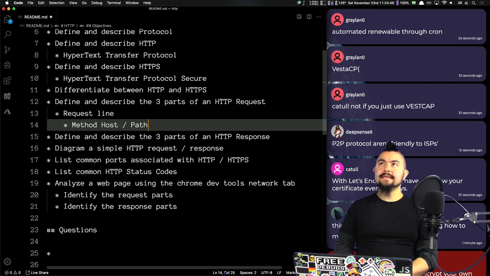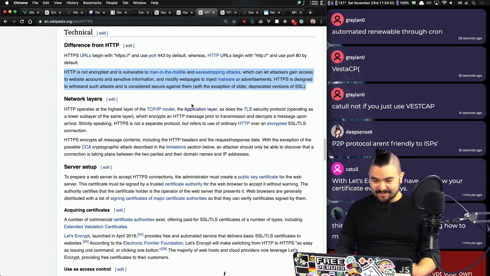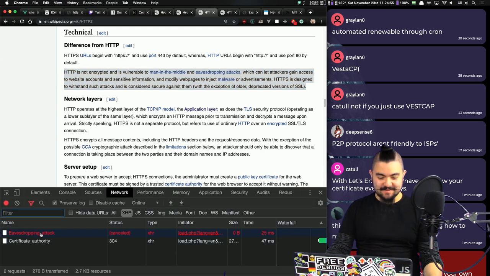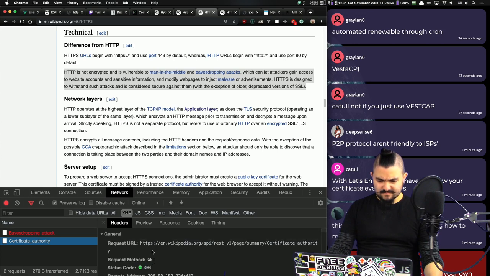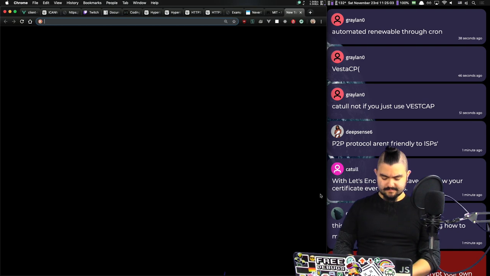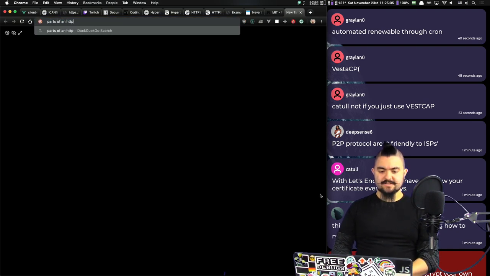I believe we should probably just look this up. We can look at the network tab here to see what gets in here. So yeah, that's not going to have it, actually. Parts of an HTTP request.